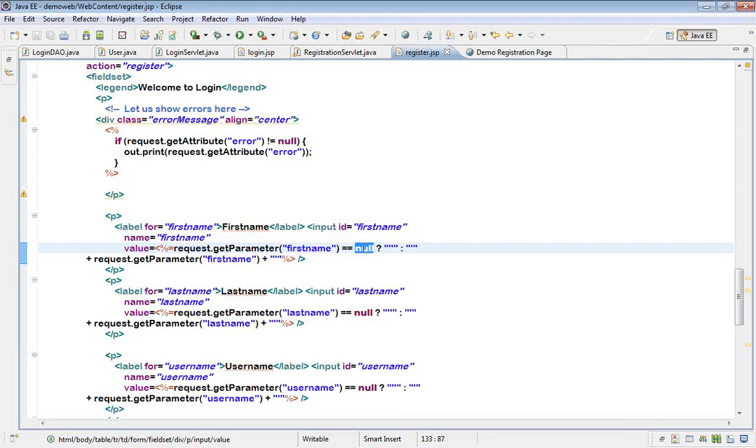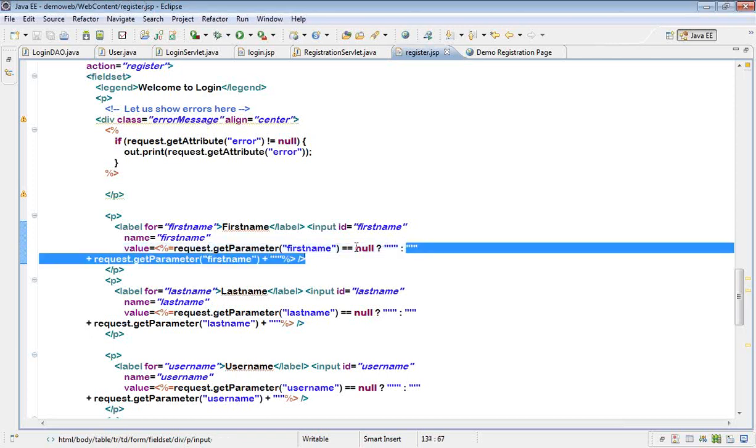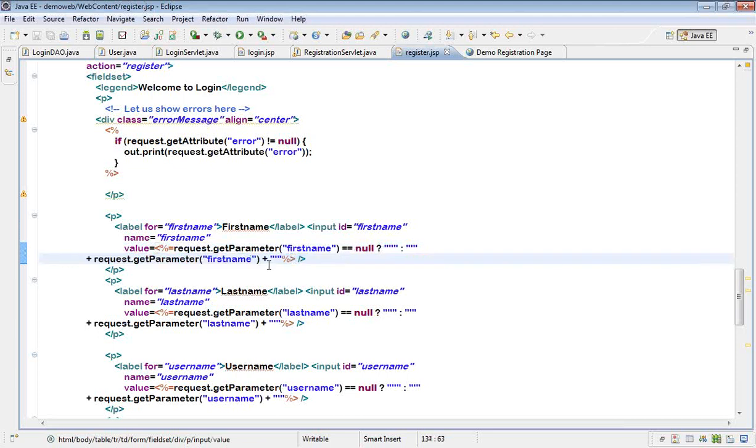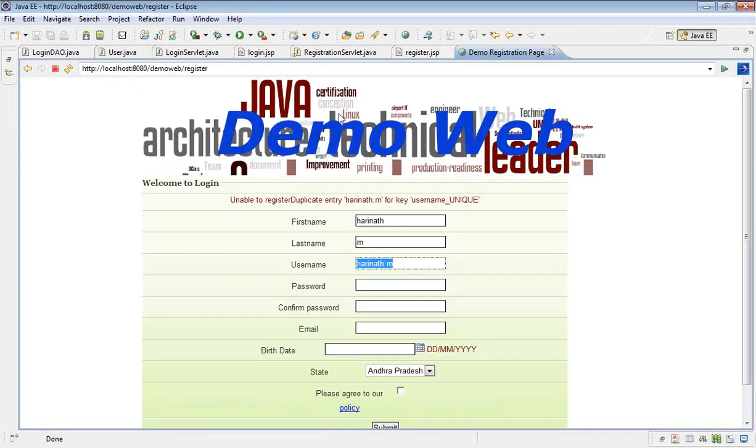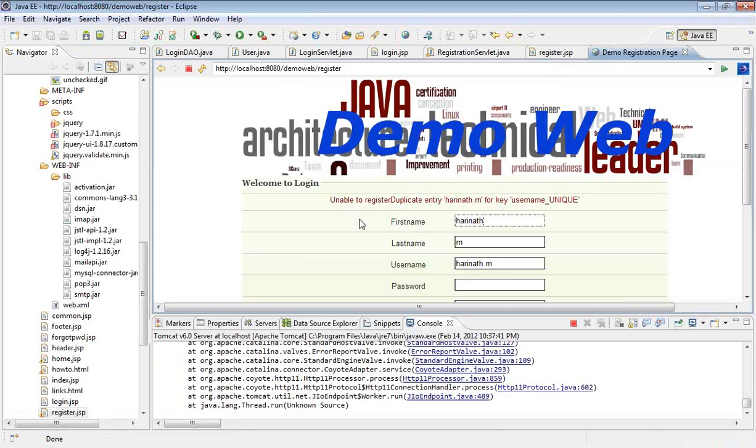To avoid that, I'm putting an empty string, a double quote, and within that a single quote as well. And if it is not null, so if there is a value, then you display whatever value was there in the request, just set the value to the input field. This is one thing that I did extra, just that the benefit I wanted to show was to pre-fill these values. So this is primarily about the login and registration.